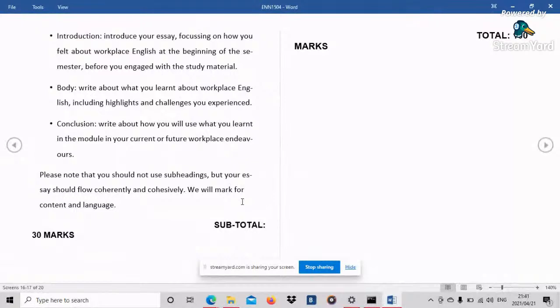Before I close, please note that you should not use subheadings, but your essay should flow. We will mark for content and language. So you're not allowed to write introduction, then write your introduction, body, then write your body, conclusion. No, just go with the flow. Just write as you go along, or just type as you go along. Just remember that this is the introduction, body, conclusion. And what can help you is a mind map. Just go create a mind map. Go write your points. And then when you type it, it's just going to flow very easily.